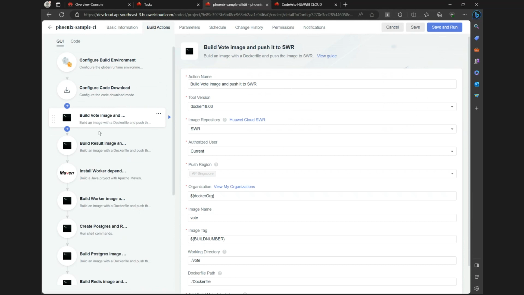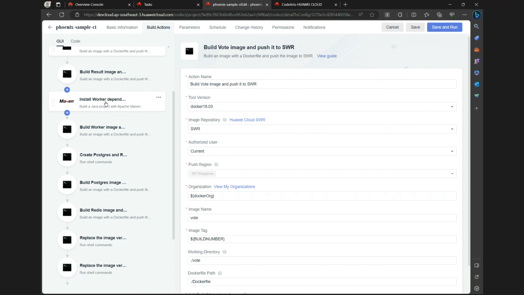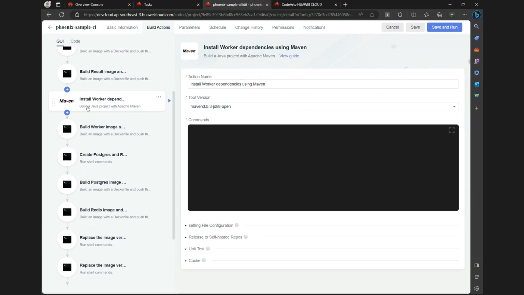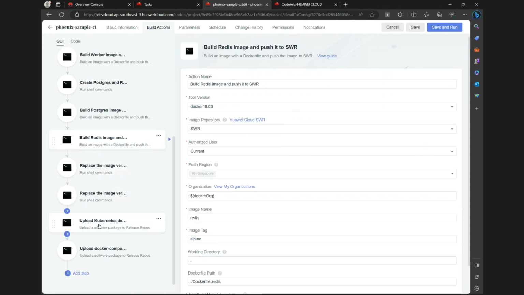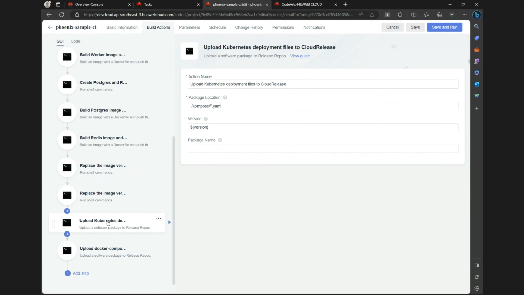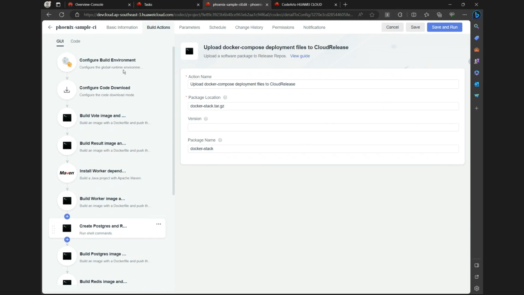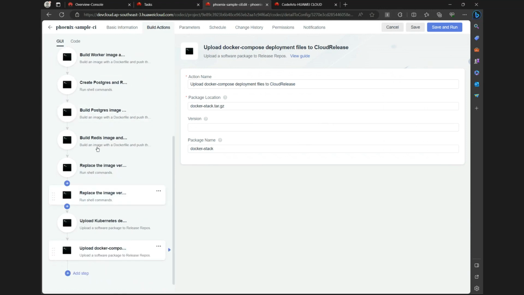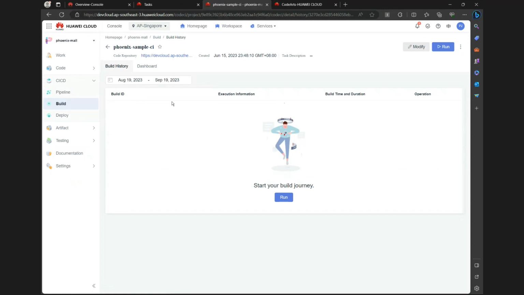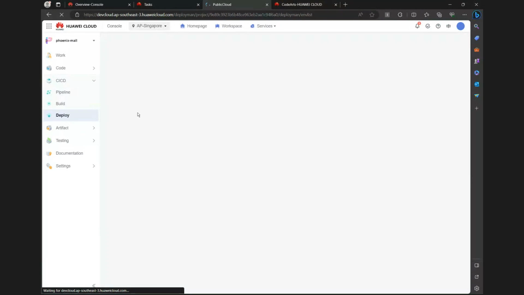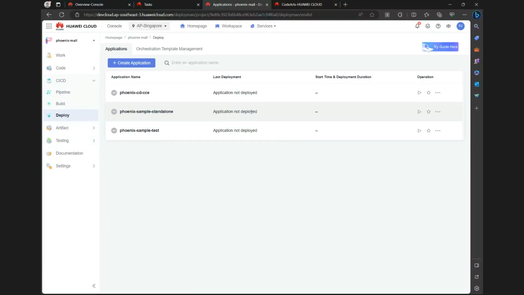After building the vote image, we'll build the result image, and then we will install the worker dependency using Maven, and we'll create Postgres, Redis, and then we'll upload to Kubernetes, deploy files, and Docker Compose. Right, you can see these are the series of steps for CodeArts build, where you build the package or image. Okay, so once you're done with the build, then you need to deploy, where we deploy it to your server.